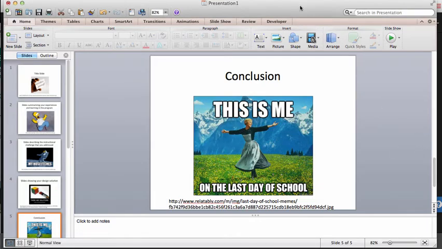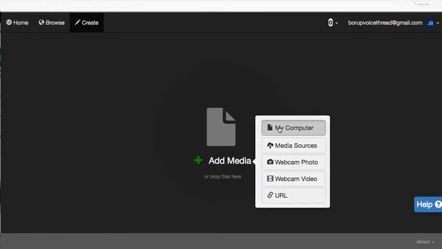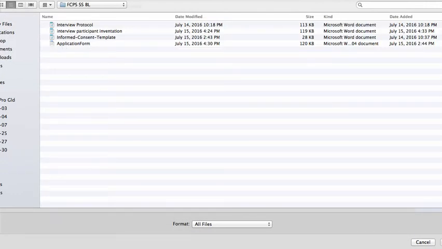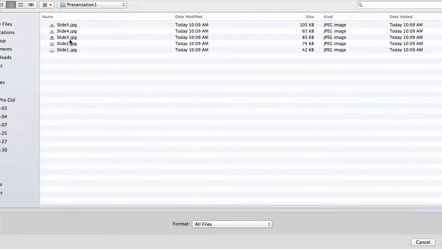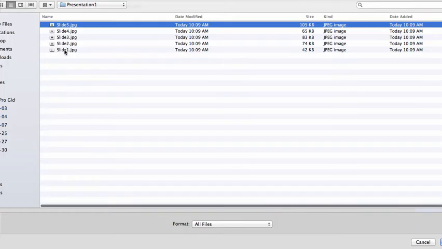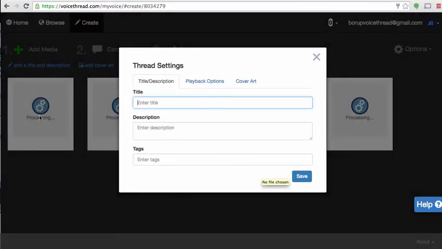So now what I'm going to do is come up here to add media, and it's from my computer. So I'm going to go to my documents, and I find presentation 1. So here are my 5 slides. So I'm going to go ahead and highlight all those. Hit open. So you'll see that the gears are turning.